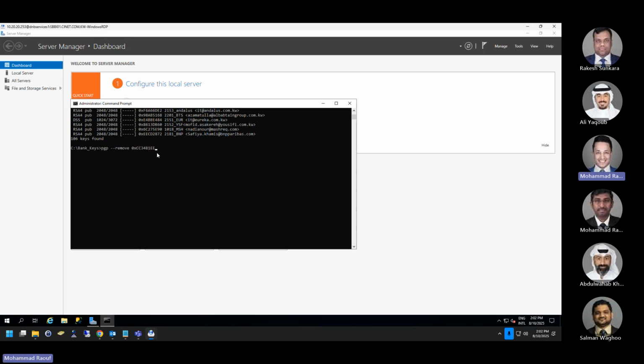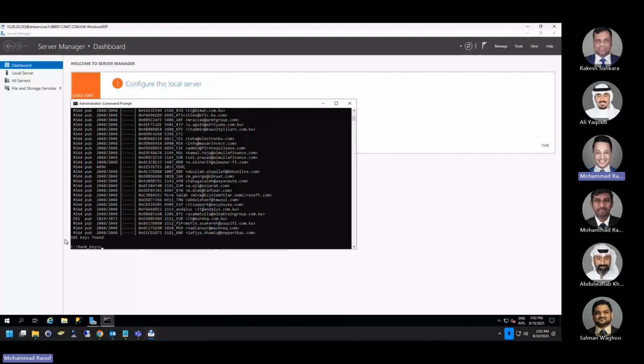Look here, we have 106 keys. After removing this and it gives you successfully removed, you will do PGP list keys again to check how many keys we have. Now it's 105. Now it's totally removed. Okay.